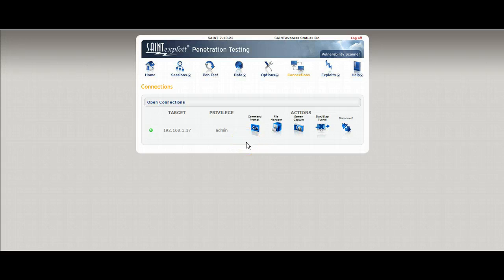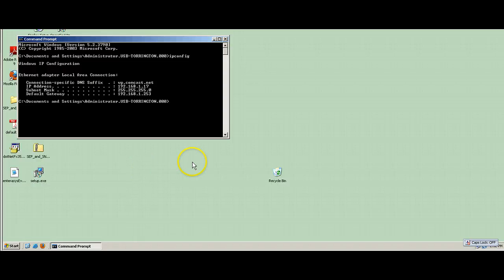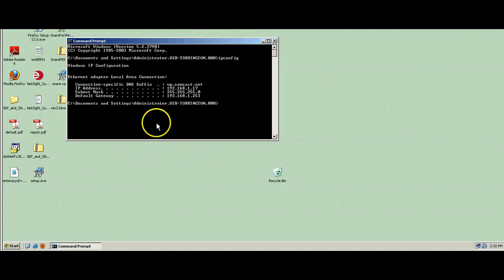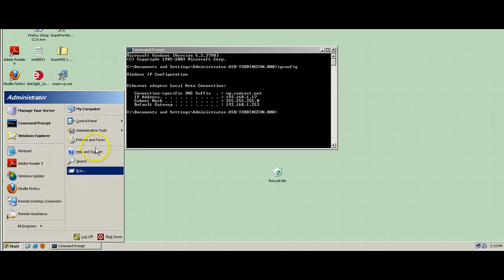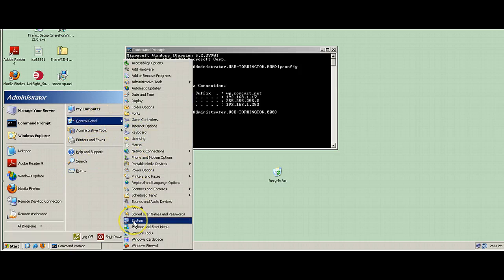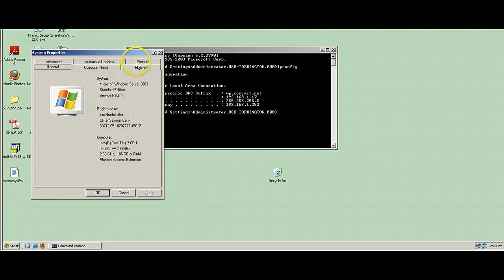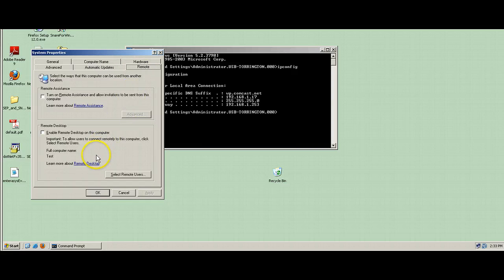Okay, so the purpose of this demonstration is to show you how to create an admin user and then give that admin user remote desktop privileges, and we're going to do that by issuing some Windows commands to the Windows 2003 server. Now when we go to the Windows 2003 server, we'll make sure that RDP is indeed turned off. Click on the Remote tab on System Properties, and it is turned off, as you can see.